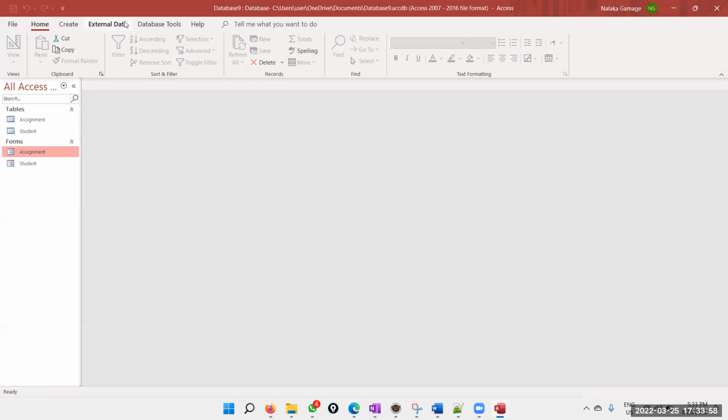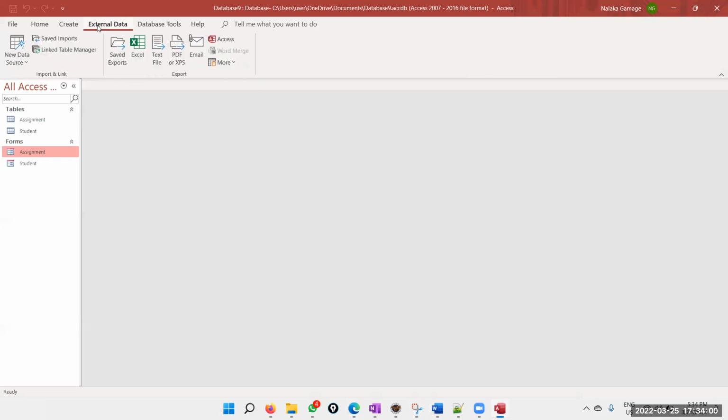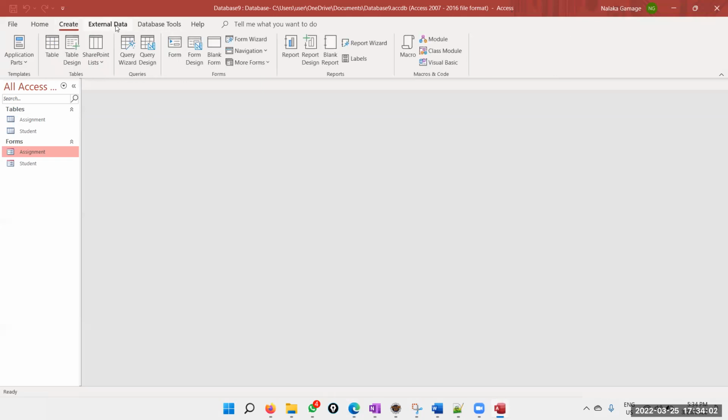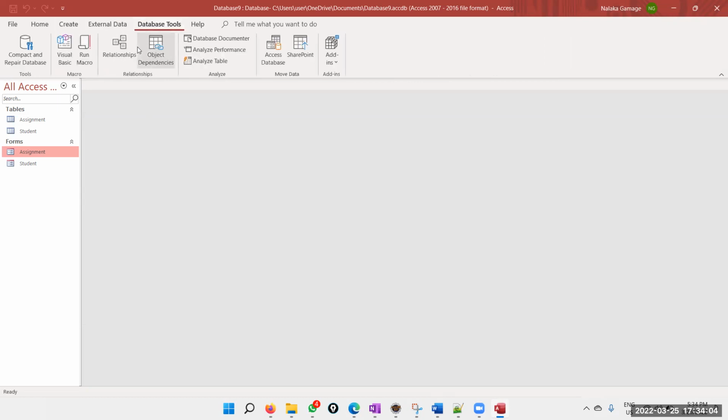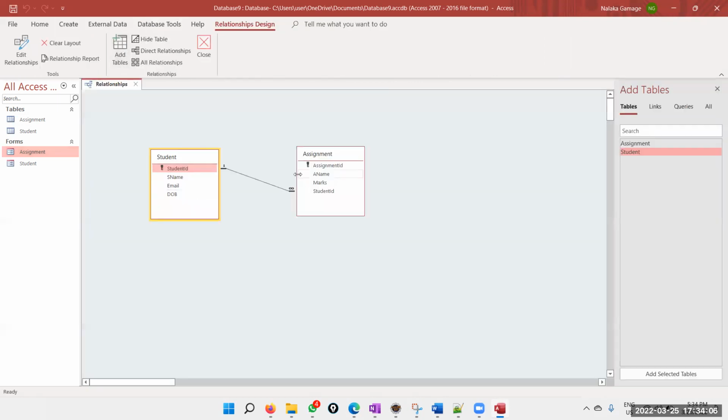Remember, I'm going back to the tools, database tools, relationship. Now we had a one-to-many relationship, right? One student can do many assignments. One assignment is done by one student. It's not a group assignment. So therefore it's one-to-many. Let me draw it a little bit bigger.